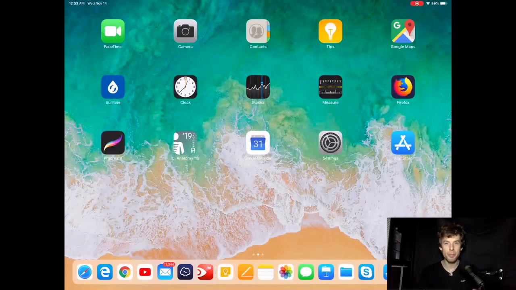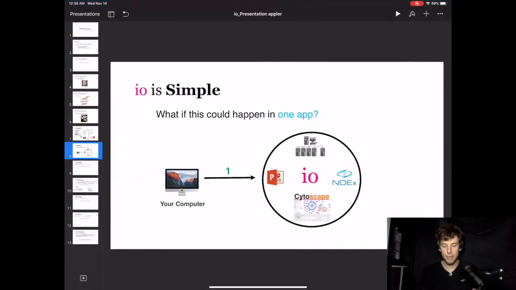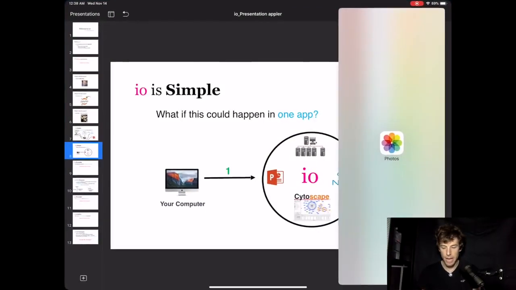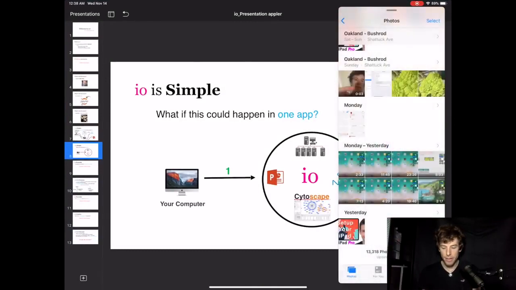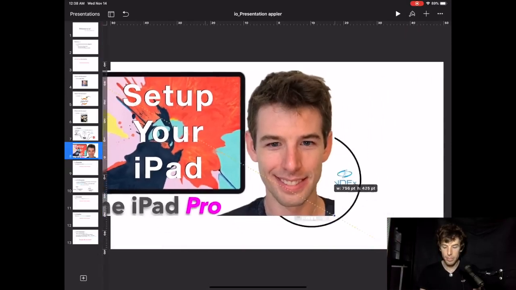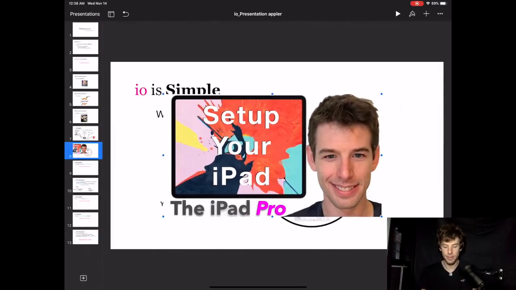These are the apps that can be used for multitasking. To give you an example, let's say I'm working on a PowerPoint presentation and I want to add an image. Well, to do that, I can open up my Photos app, and then I can just drag the photo I want into the PowerPoint presentation and resize it from there.